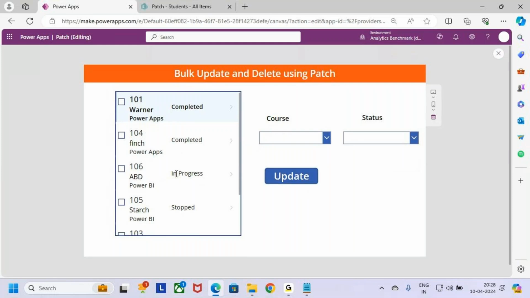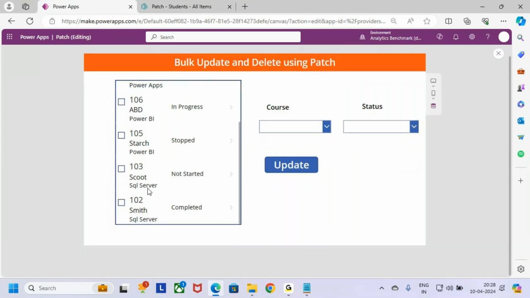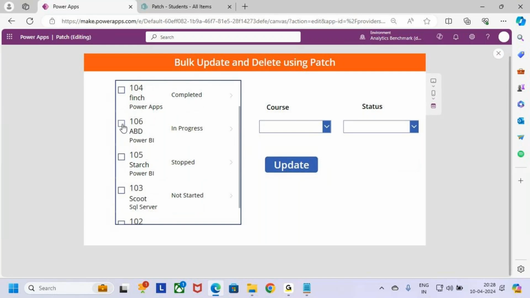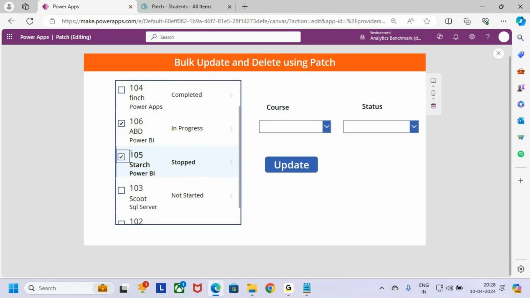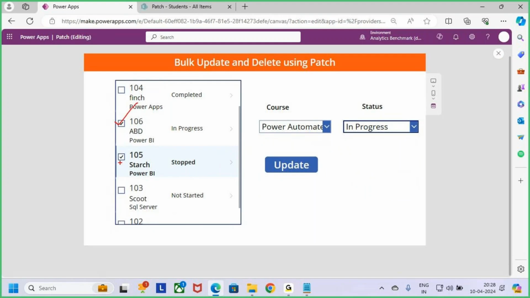Let's say now my requirement here is people who are in Power BI. So select these two students. There are two students who are taking the Power BI course. Now I want to change the status and also the course. I want to change the course from Power BI to Power Automate, and I want to change the status to in progress. Now select the two items. Now change the course to what? Power Automate, and let me select the status to what? In progress.